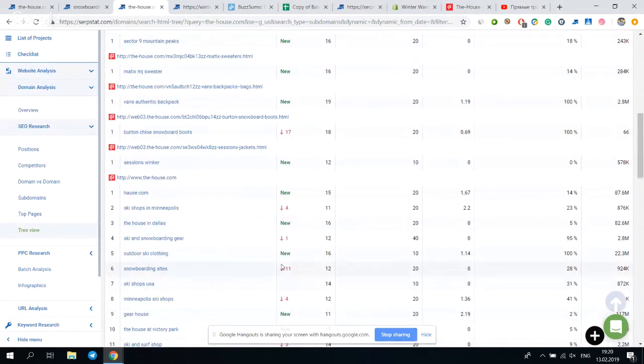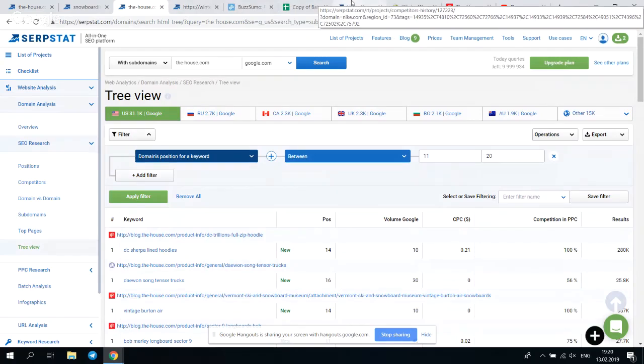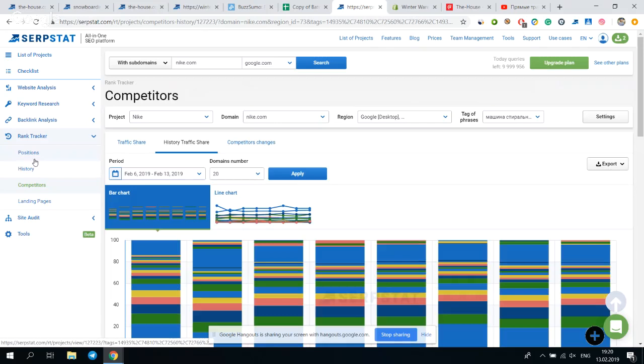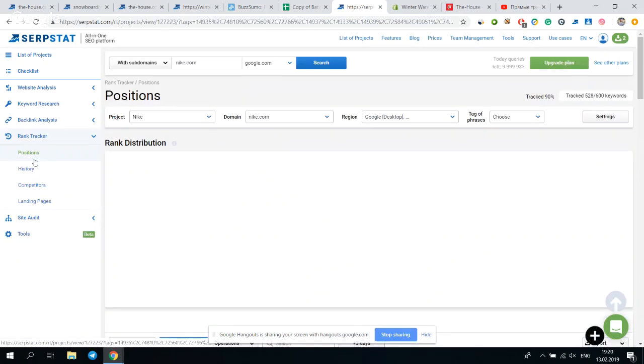Okay, and one more thing for today, guys. After finding all your rivals, analyzing their backlinks, and collecting their semantics, we need to set up constant position tracking with everyday analytics. You can do this with the position tracking feature.